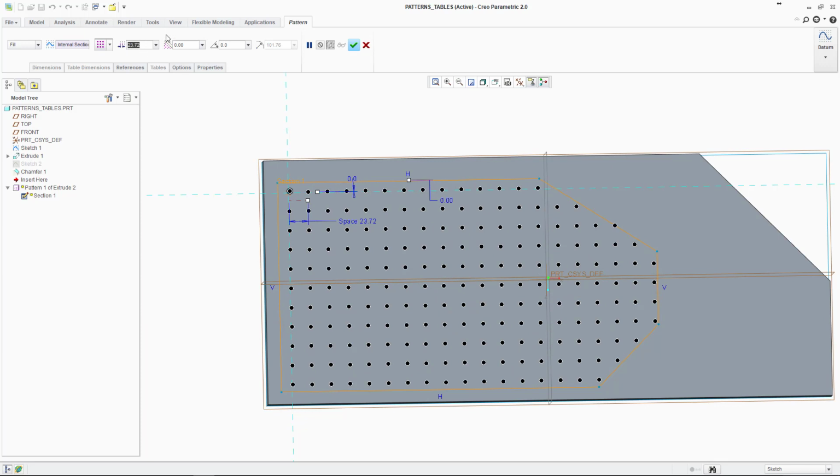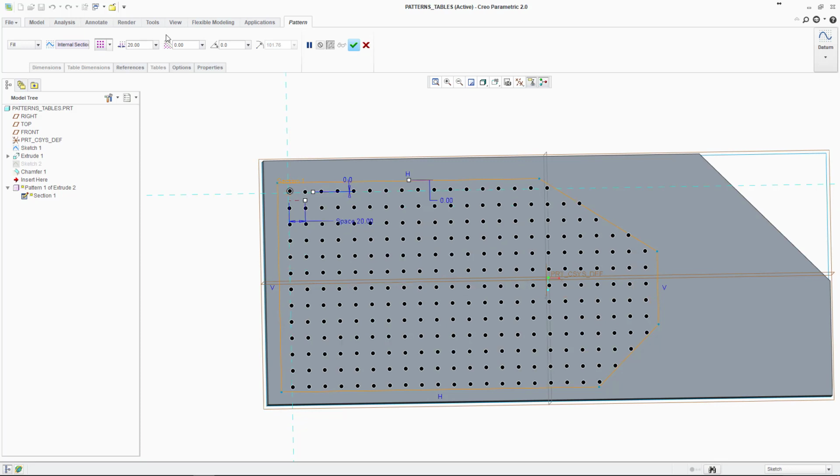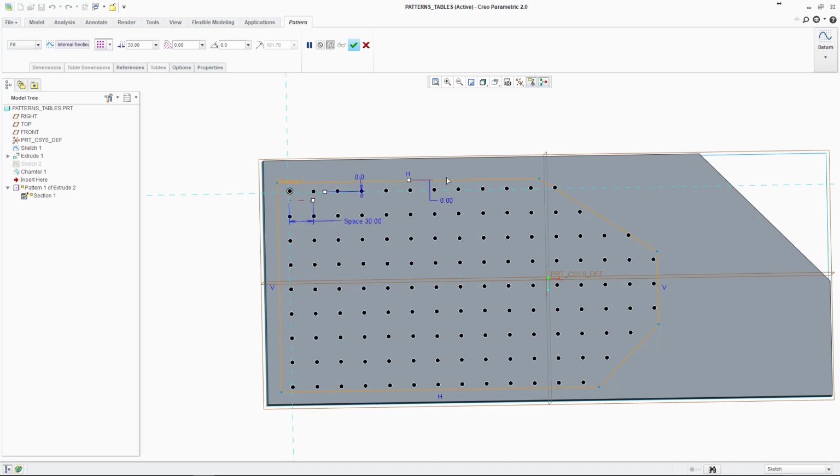If we want to just enter a set value in that box, we can, or we could double click on the value down here and we can change it down there as well. So that's pretty self-explanatory. That's the distance of the spacing between each pattern member. We've got other options here as well.